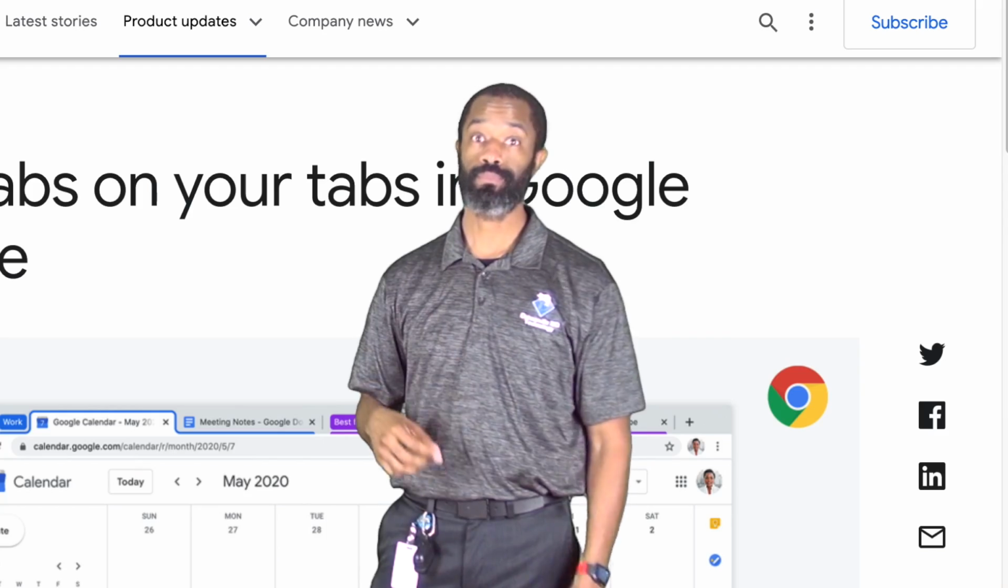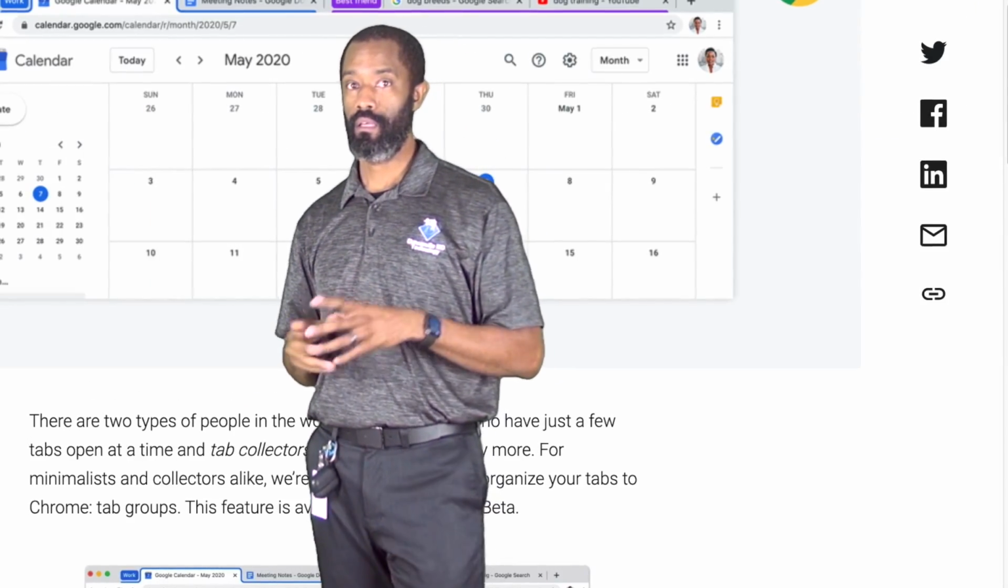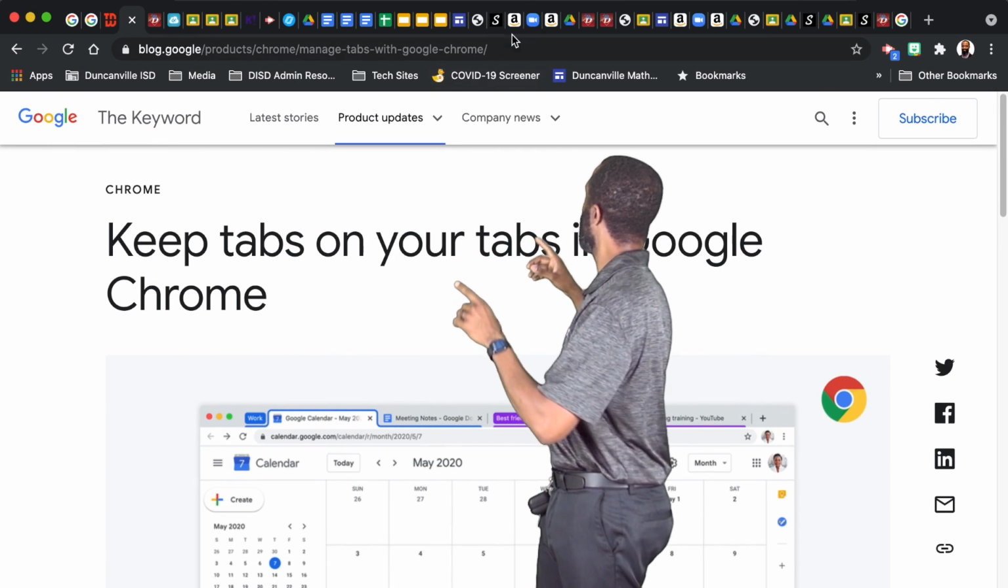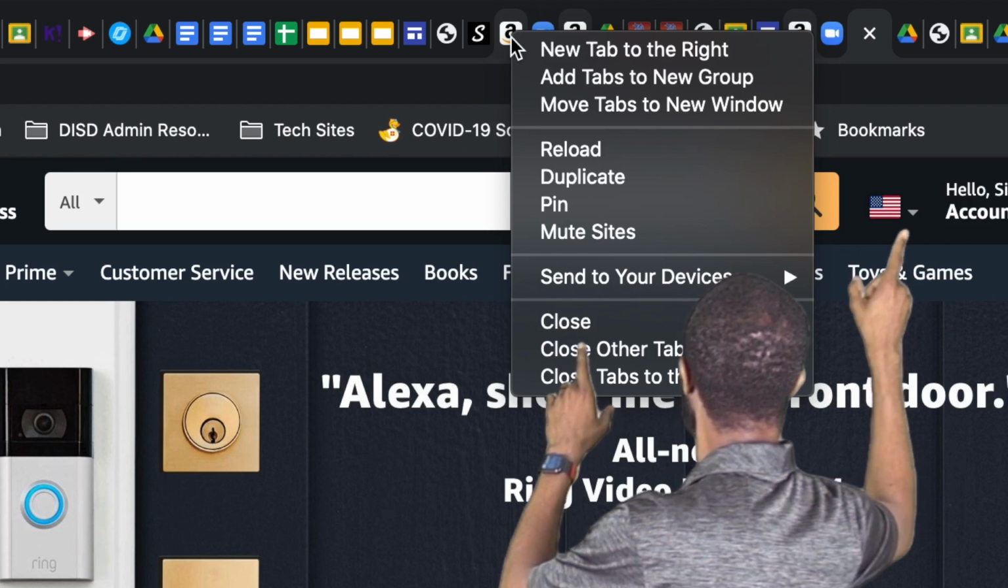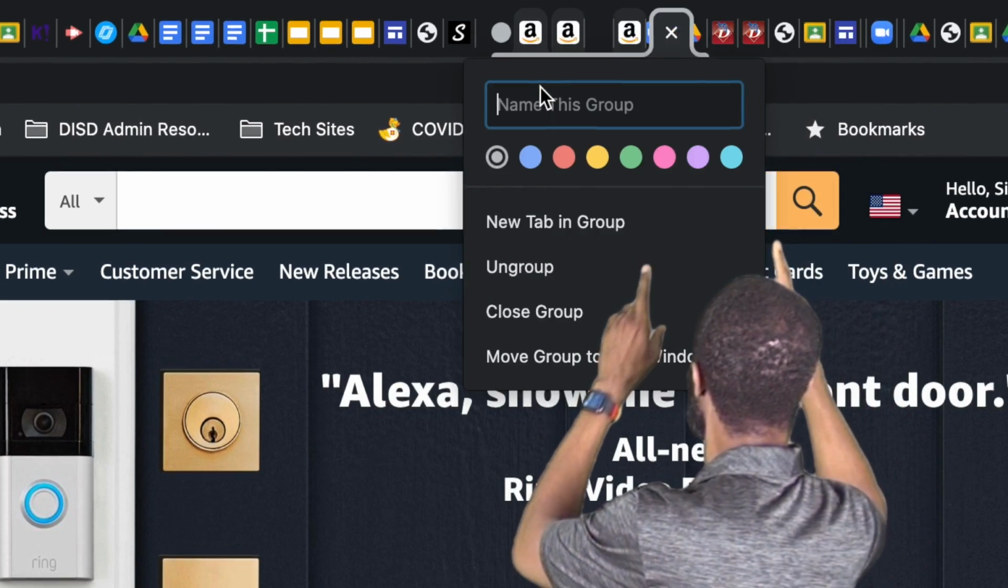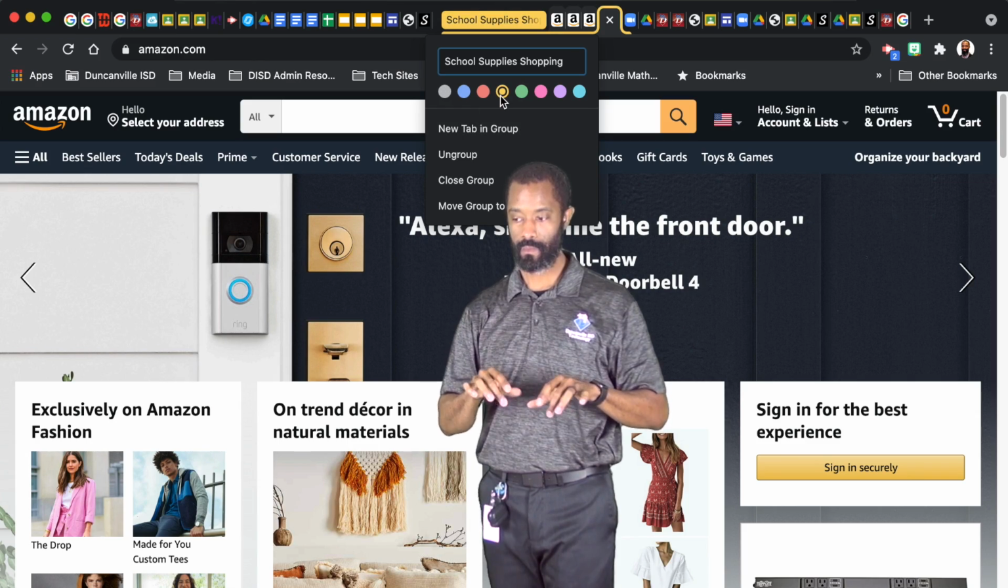We know you need every last one of them. Simply use groups to organize them. Let's get started. In Windows, hold the Control key or Command key on a Mac while clicking tabs that you want to group. Right-click any of the selected tabs and select Add Tabs to New Group. Name your group something clever and you've just given your tab collecting an upgrade.